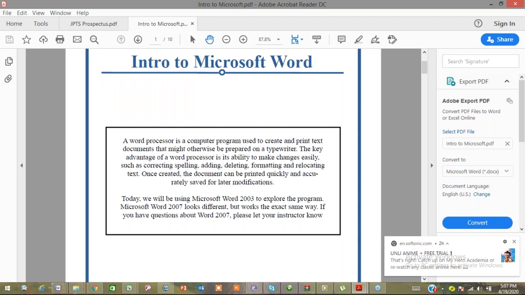The key advantage of the Microsoft Word processor is its ability to make changes easy. So you can type, delete, erase, add, format, and relocate text. Once created, the document can be printed quickly by connecting your computer to the printer.